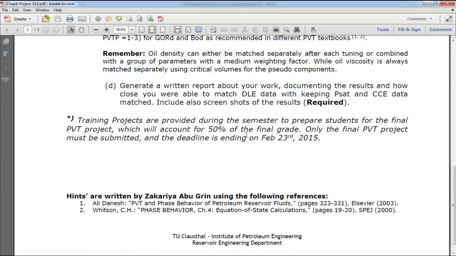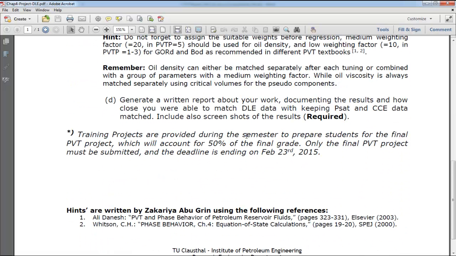So here you will see that you should try to have matching and generate a written report about your work, and this is required. Today I was expecting that each one will try, and I will show you which parameters you need to use to start the tuning process.